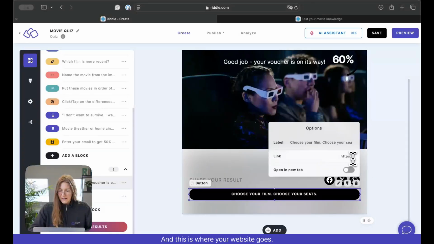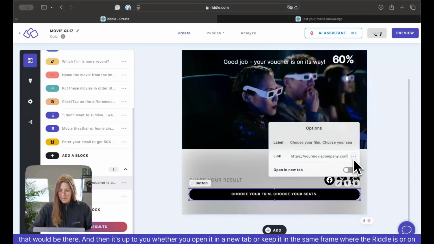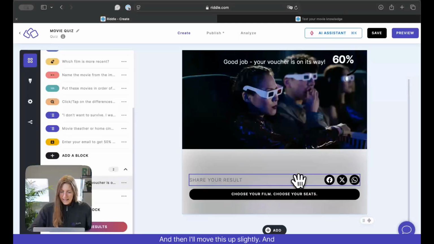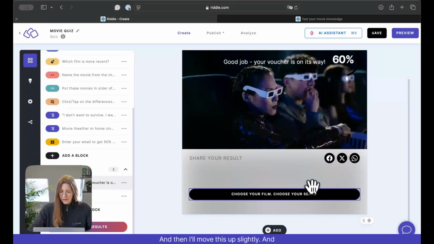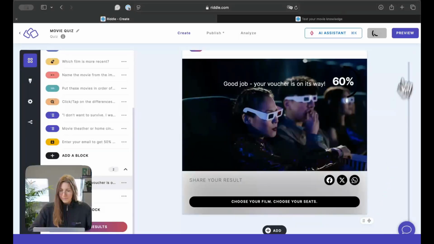And this is where your website goes. So, for example, your movie company, that would be there. And then it's up to you whether you open it in a new tab or keep it in the same tab where the riddle is. I like opening it in a new tab. Okay, and then I'll just move this up slightly, and this one too. And then we can preview what we have.